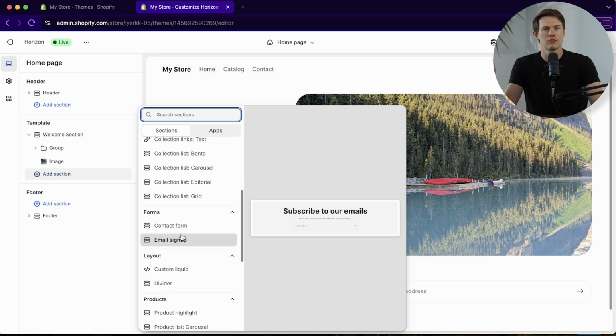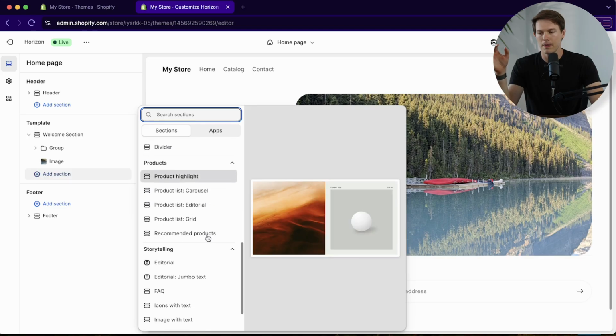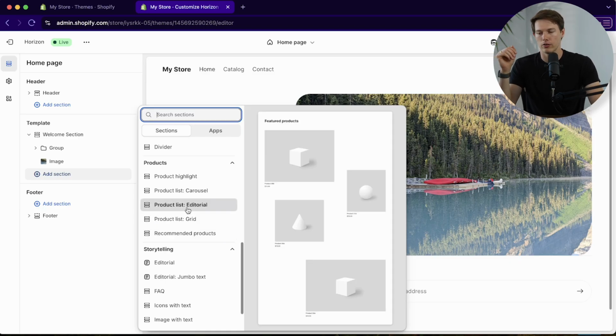I'll talk about a good software that you could use for managing emails. And we have, of course, custom stuff. If you want to add some code, that's right there. There are featured product options here. And again, similar to the collection, we can have them either like just recommended products or just kind of scattered out as an editorial format.